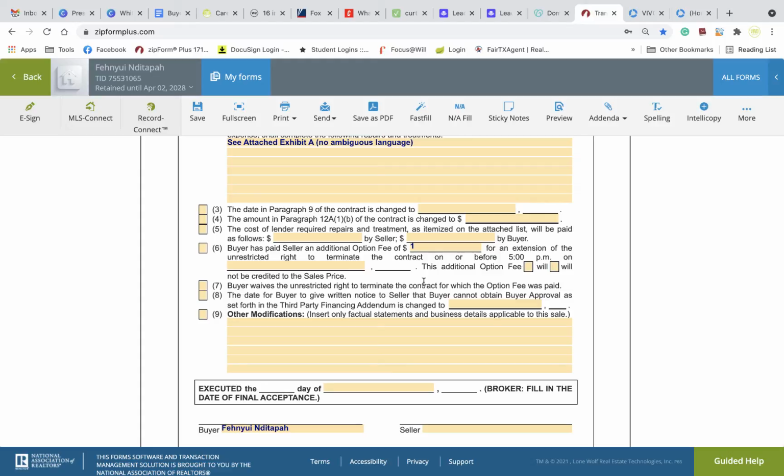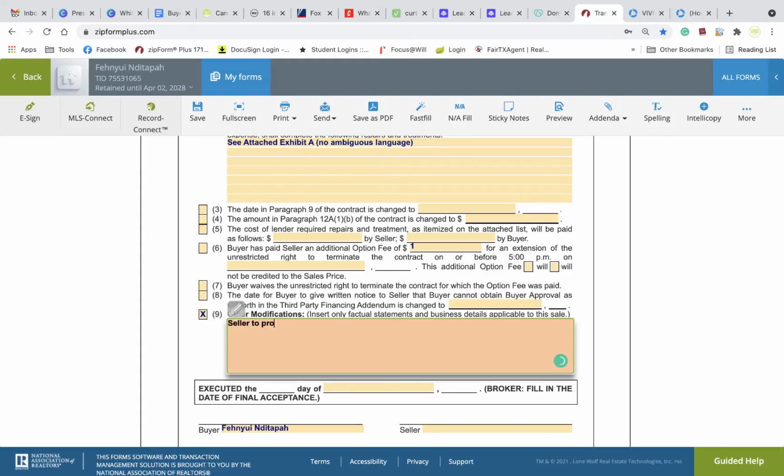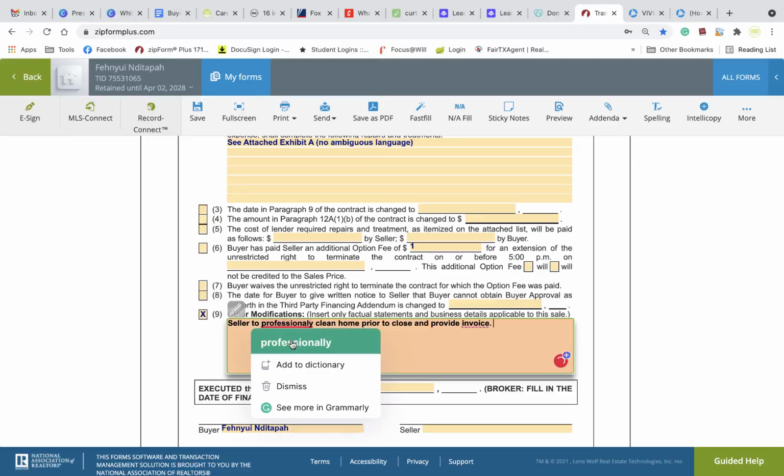Other modifications? Really, again, nothing should be put in here unless they're factual statements, and there's not another form for that, if you will. So for instance, this is kind of silly, but maybe you might want to put something in there like, home to be professionally cleaned upon move out. How you would do that, guys, just to type it in here for you, is: seller to professionally clean home prior to close and provide invoice. Of course, spell correctly. That'd be a good start.